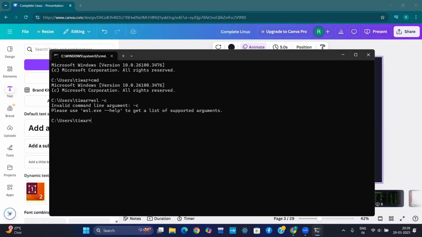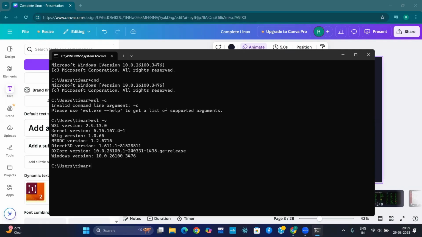So slash c, not right command. Here is the WSL version which is installed in my device, 2.4.13.0. And there are other things like kernel versions, MSRDC. What is this? I don't know, but I will take this topic in the next session.